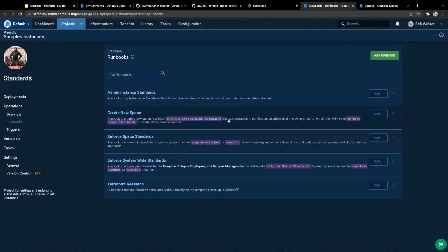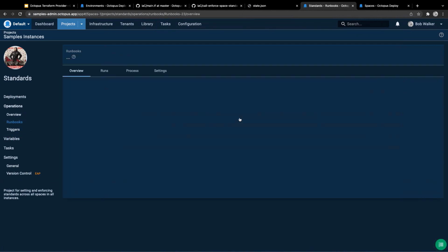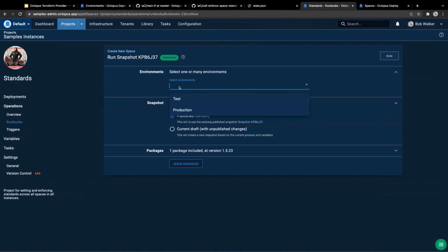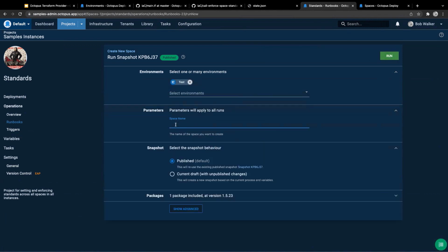And then the final runbook we have is this create new space. And I'm actually going to kick this off, and then we can see this all happen in real time. So I'm just going to run this on our test instance. I'm going to call this demo, assuming I don't hit the mic again.